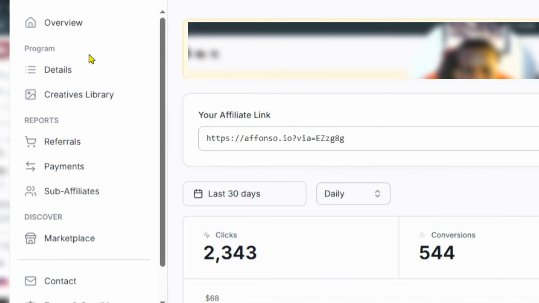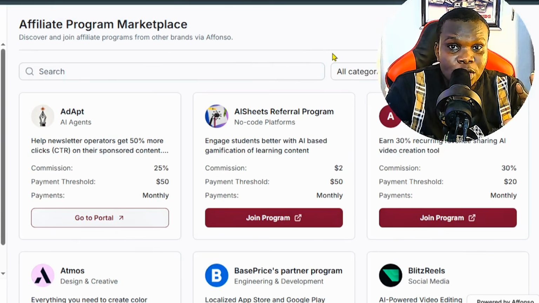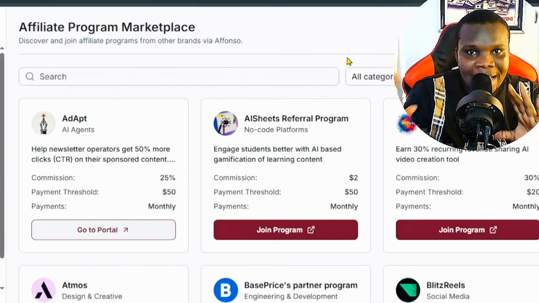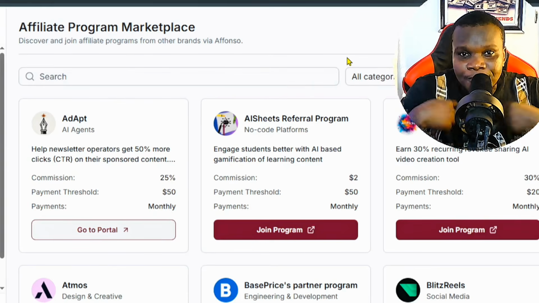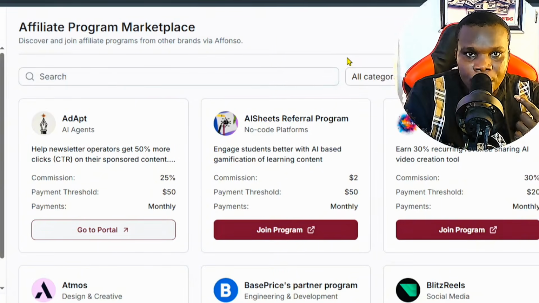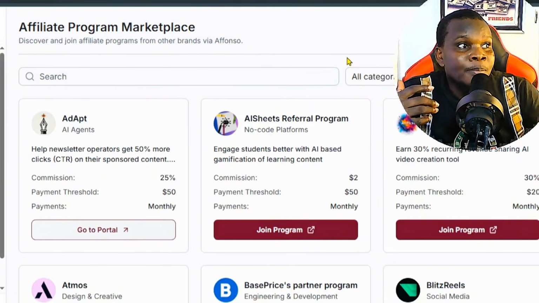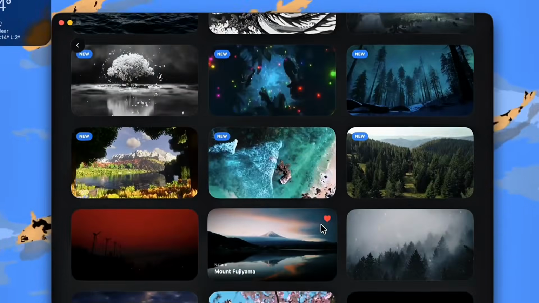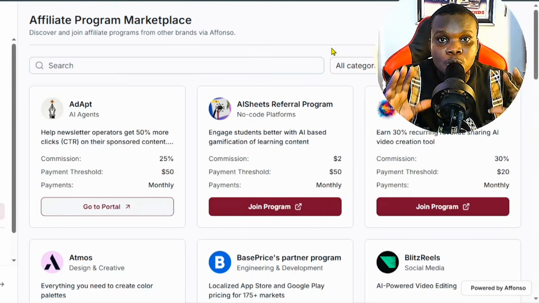Alright, on this dashboard you're going to see a lot of stuff going on. You can see here we have the overview, we have the creative library, we have the referral payments and the affiliate marketplace. So if you click on this section that says marketplace, you're going to see a lot of products that have been launched on this very platform, which you can actually promote whether you have an audience or not. They have lots of trending AI tools which is going to make it easier for you to make people buy from you. For instance, if you're promoting tools like CapCut, tools like Canva, you don't need to say much for people to actually click and buy, and that is what this particular tool right here offers you.